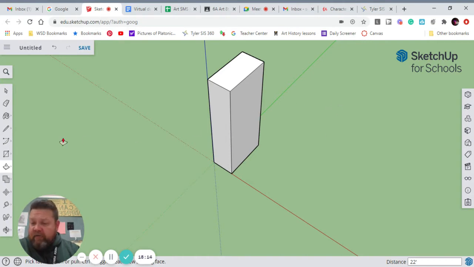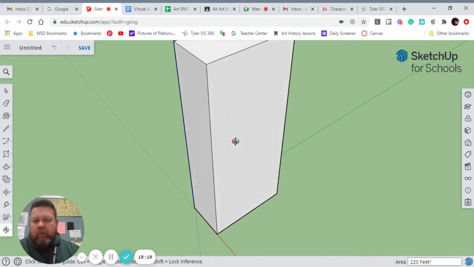You can also measure stuff. You can draw guides. Watch this. This is cool. I can go from a corner here if I want to draw a guide that's 2 feet.